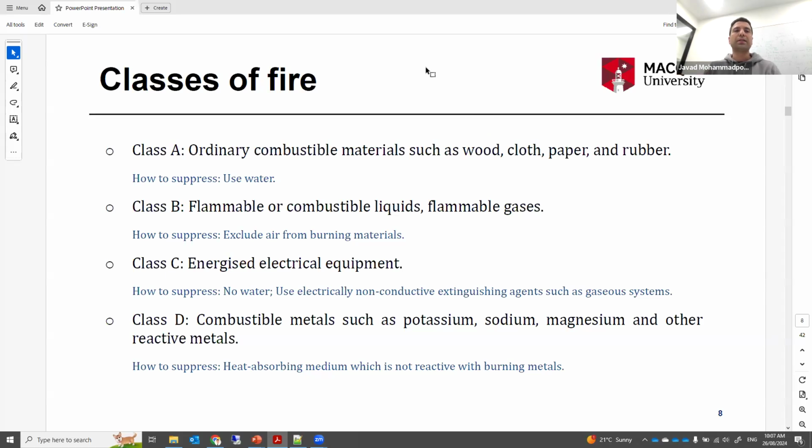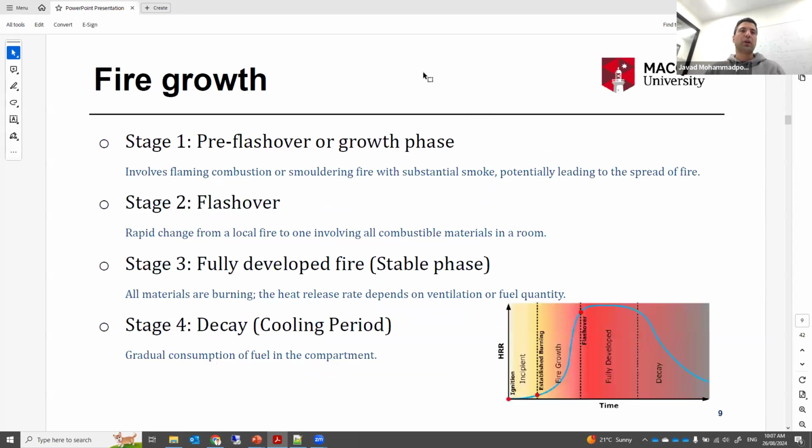So very quickly, I'm gonna just remind you. We have the different classes of the fire: class A, class B, class C, and class D that you can see the details. And I don't want to take a lot of time for the reminding. Then we talked about the fire growth. We have actually four different stages for the fire growth. Stage one is the initial stage, and then we have flashover or the fully developed fire. And also the last one is the decay or the cooling period.